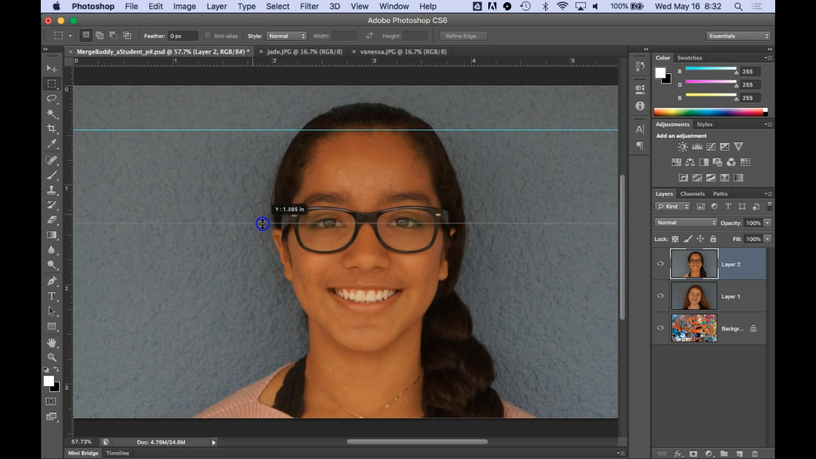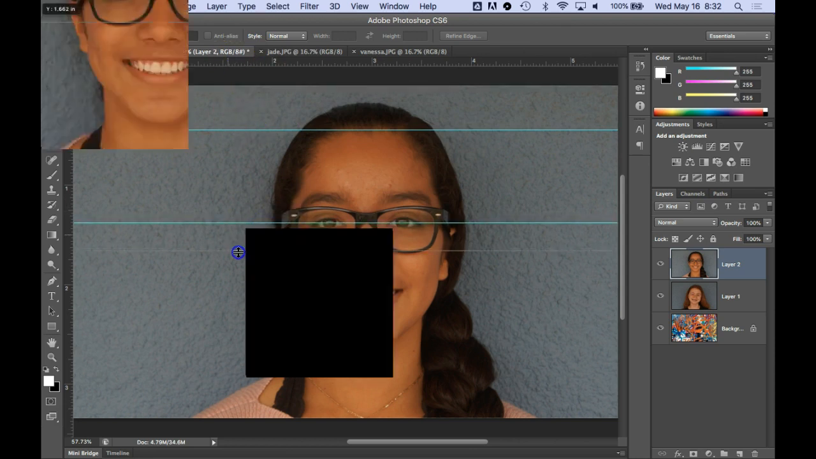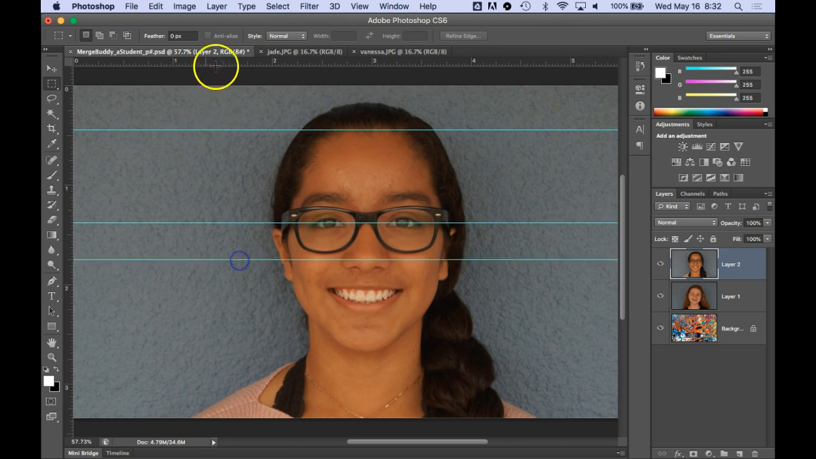to the middle of her eyes, to the middle of her nose, to the middle of her mouth, and right at the bottom of her chin. That gives me all of the positions that I'm going to line up the other photo with in just a moment.